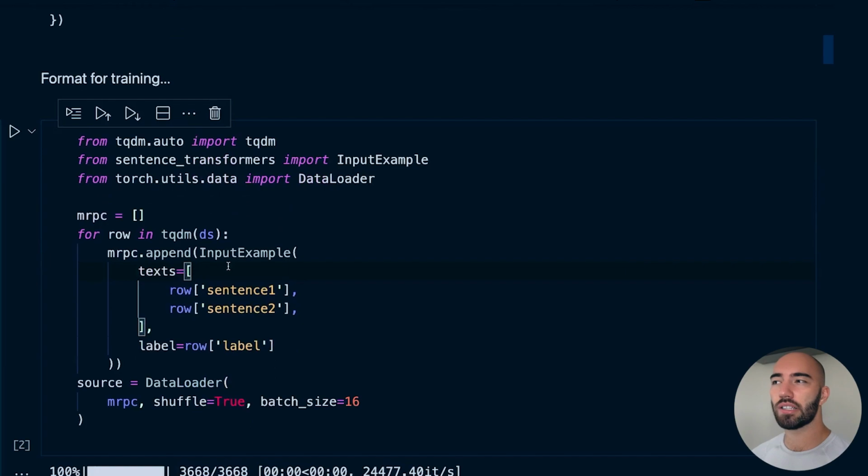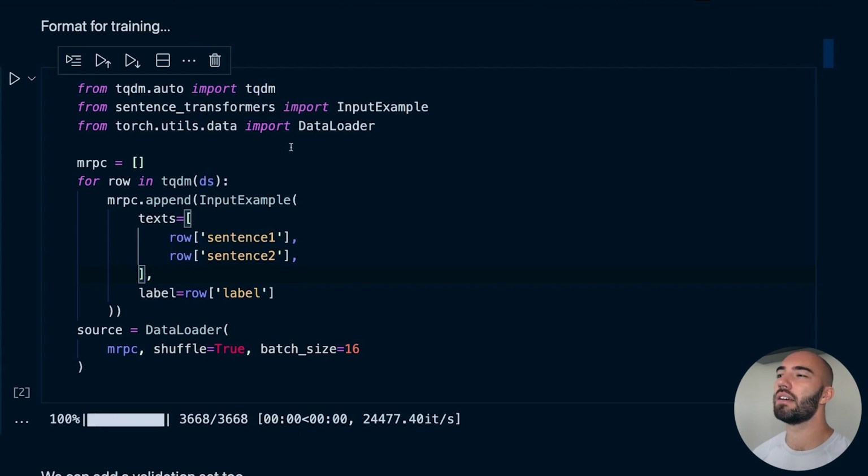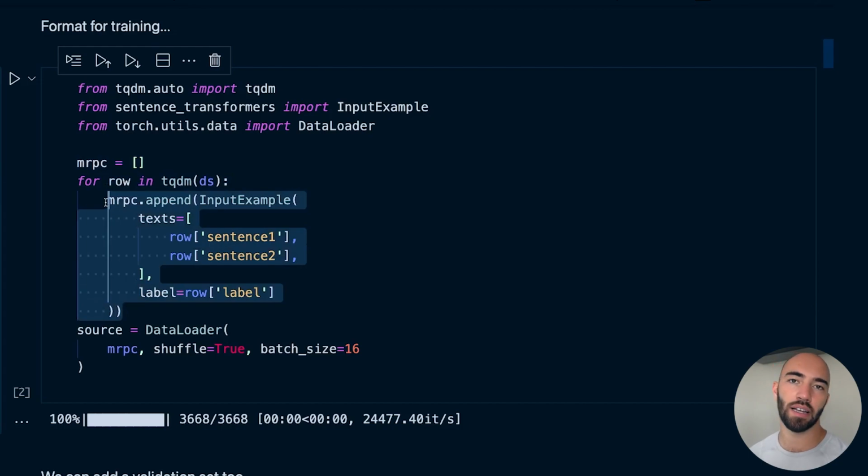We need to first format that data for training, and to do that, we just go through each row in the dataset that we just downloaded, and sentence transformers always uses this InputExample object. So all we're doing here is creating an empty list, and then within that empty list, we're populating it with these input examples, which contain sentence pairs here, and also a label.